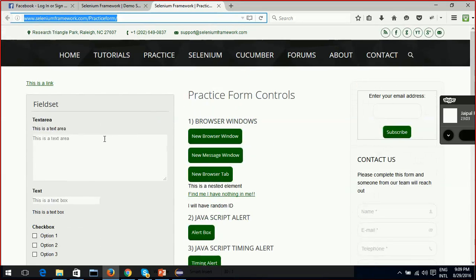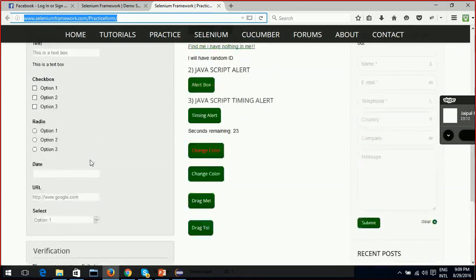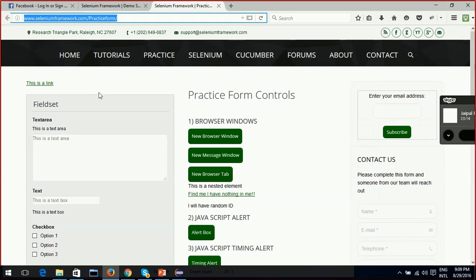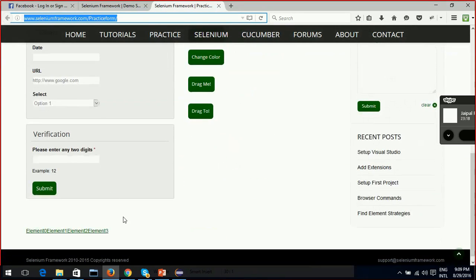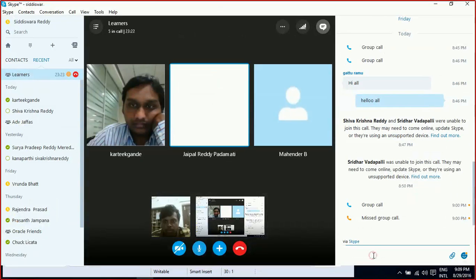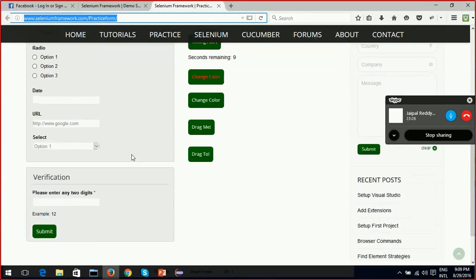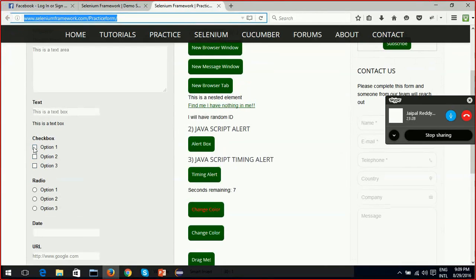Okay, so your web elements, you find most of the elements in this page itself. Someone created this space. You can make use of this space to practice. Let me paste it here. Let us see if there is a checkbox. See, there are checkboxes.